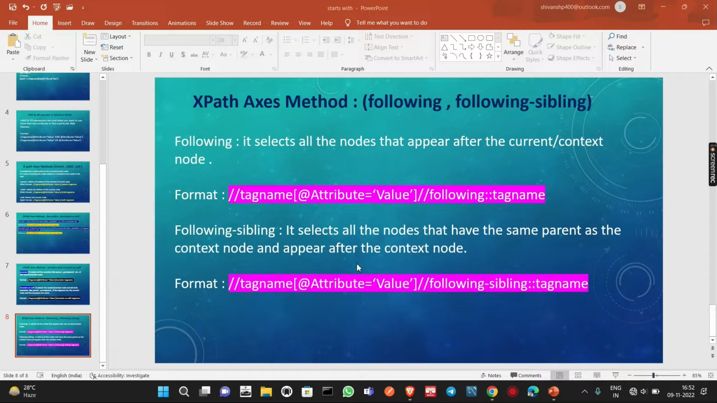Welcome back guys, and in this video we are going to see the XPath access methods. The access methods which we have chosen for now are following and following sibling. The following method selects all the nodes that appear after the current or context node. Say you have chosen a particular node in the web page, so all the nodes that are following that particular selected node will appear using the following method.